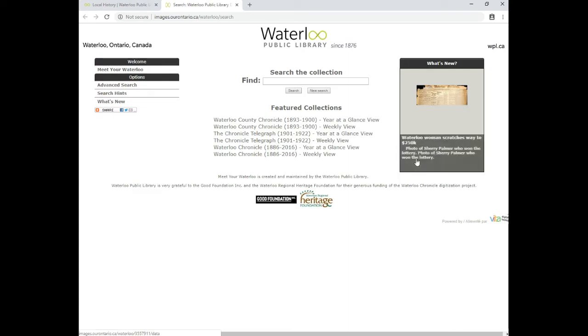Once you click the link, it will take you to this page. On this page, you can search the collection for digitized photos, documents, and more. But we're looking for the digitized editions of the Waterloo Chronicle newspaper. That is featured here. As you can see, the newspaper had a number of different names over the years. The Waterloo County Chronicle, the Chronicle Telegraph, and of course, the Waterloo Chronicle. The date range for each iteration of the newspaper is shown here.